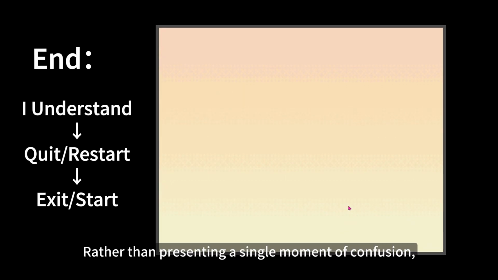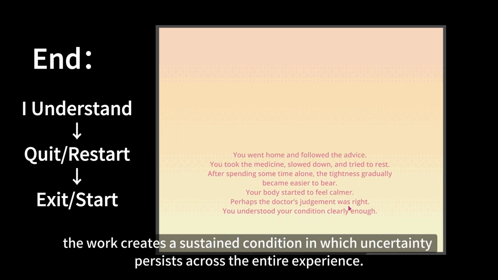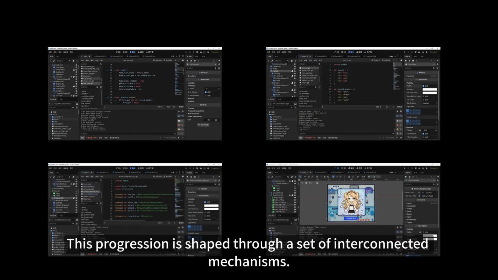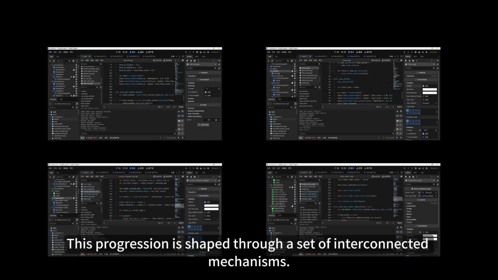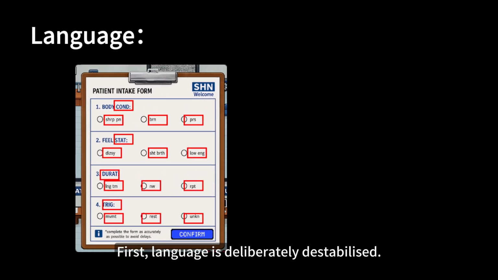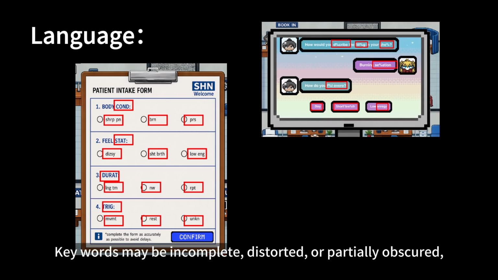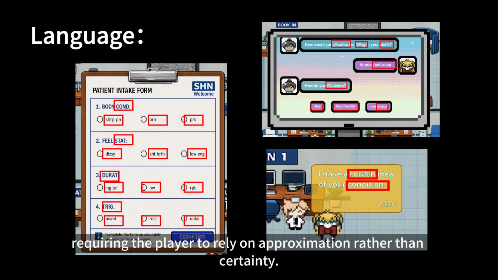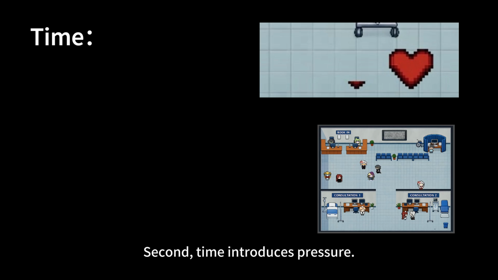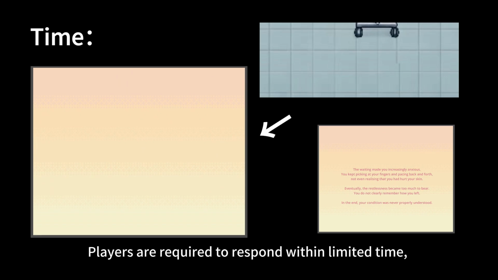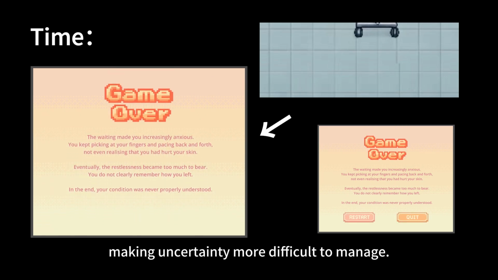Rather than presenting a single moment of confusion, the work creates a sustained condition in which uncertainty persists across the entire experience. This progression is shaped through a set of interconnected mechanisms. First, language is deliberately destabilized. Key words may be incomplete, distorted, or partially obscured, requiring the player to rely on approximation rather than certainty. Second, time introduces pressure. Players are required to respond within limited time, making uncertainty more difficult to manage.